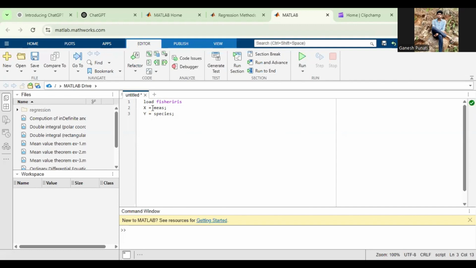Here, load fisheriris loads the iris dataset, which contains 150 samples of iris flowers. Meas means a 150 by 4 matrix containing feature values like sepal length, sepal width, petal length, and petal width. Species is a 150 by 1 cell array of species labels like Setosa, Versicolor, Virginica. X means assigning the feature matrix to X. Y equals species means assigning the labels to Y. Next.